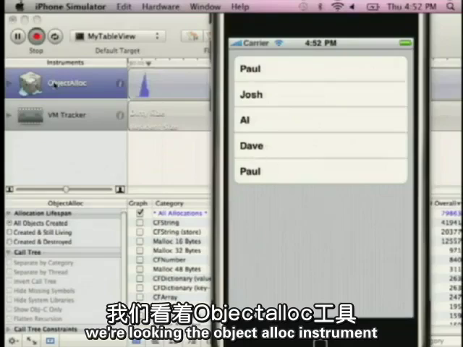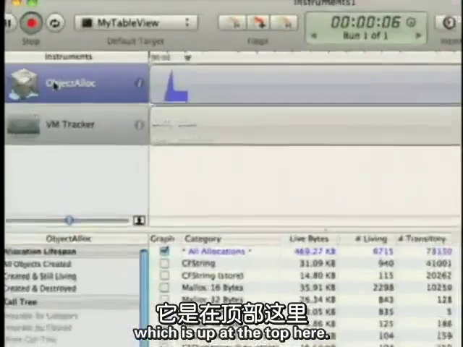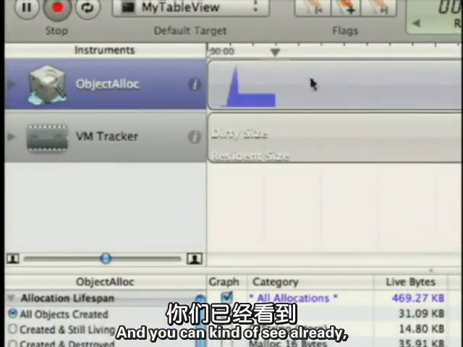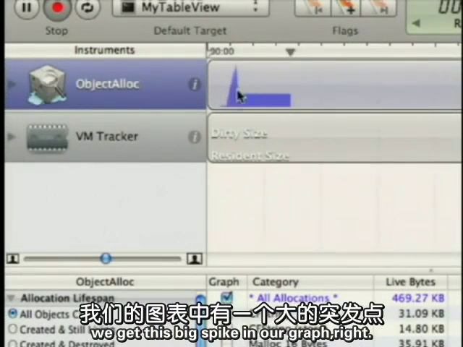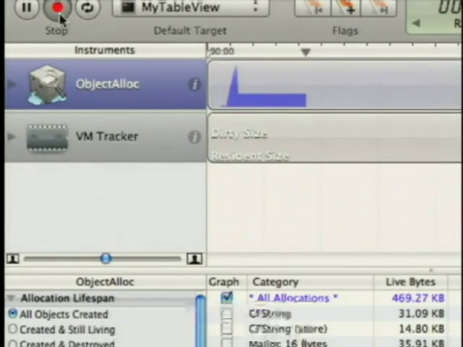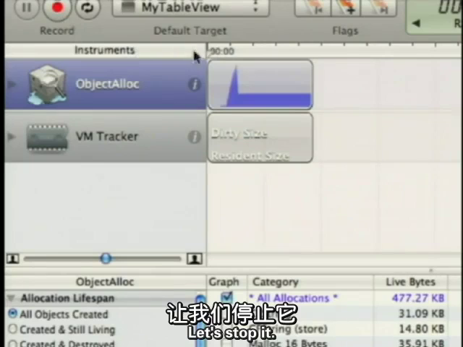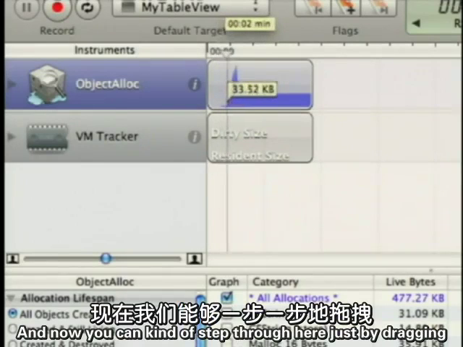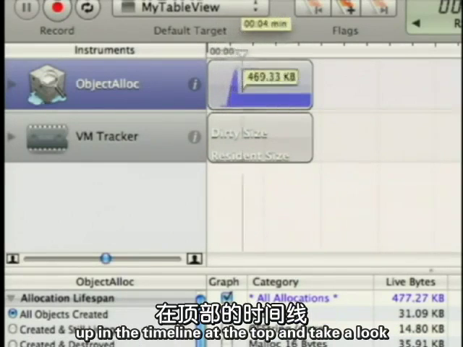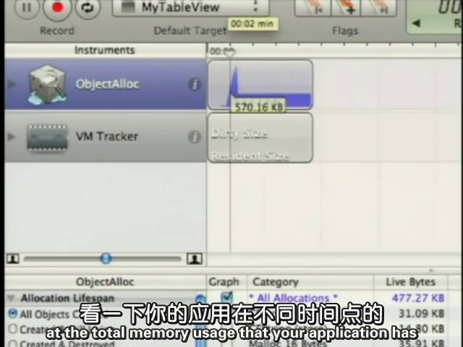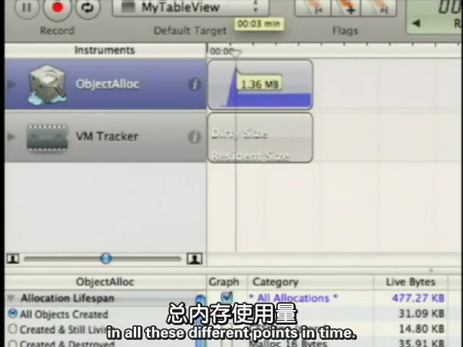All right, so in this case, we're looking at the object alloc instrument, which is up at the top here. And you can kind of see already, we've got this big spike in our graph, right? So we're pretty much already done sampling. We've run that iteration. Let's stop it. And now you can step through here just by dragging in the timeline at the top and take a look at the total memory usage that your application has at all these different points in time.